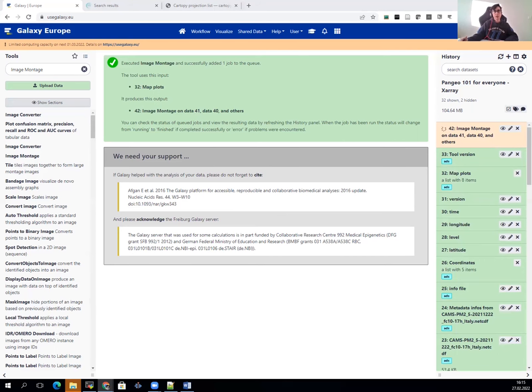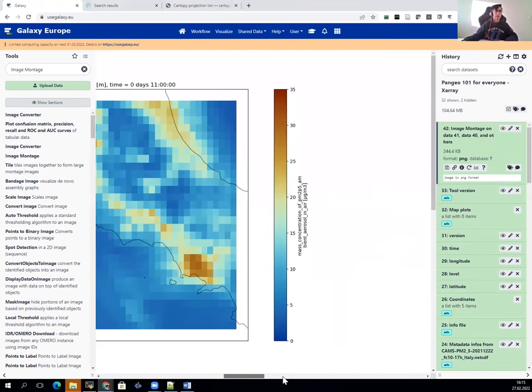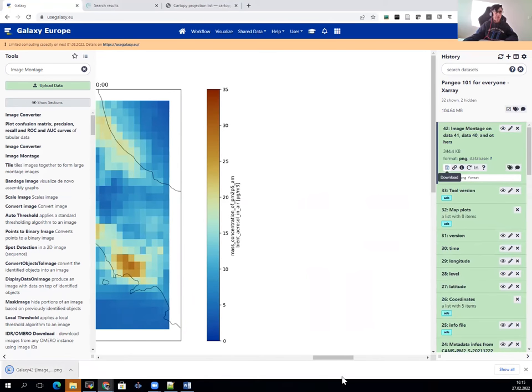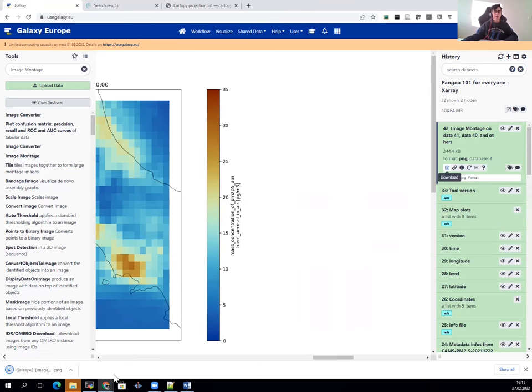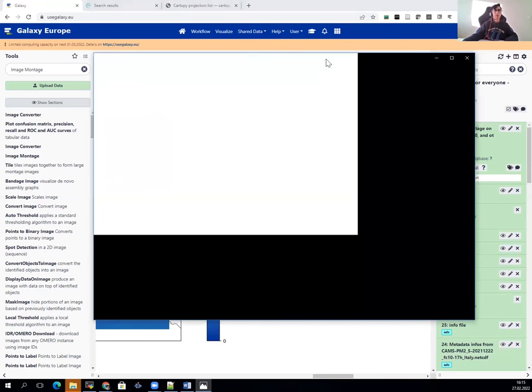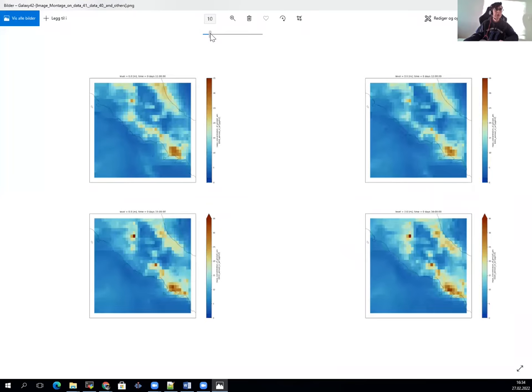So we'll have only one image, but with all the different images we created in the map plots, much easier to analyze. Okay, so this is it, and I can already check. This is PNG format. Okay, so here you see you have all of them, so you can even download it and visualize it on your laptop. So this is all the different plots. We can make it much larger. We can zoom a bit if you want to see.